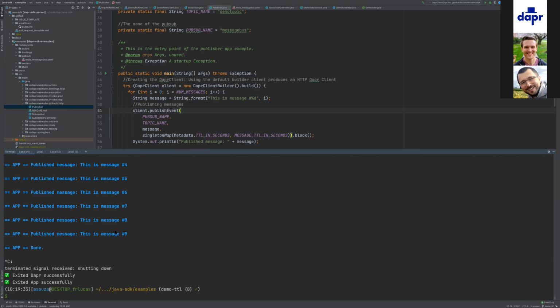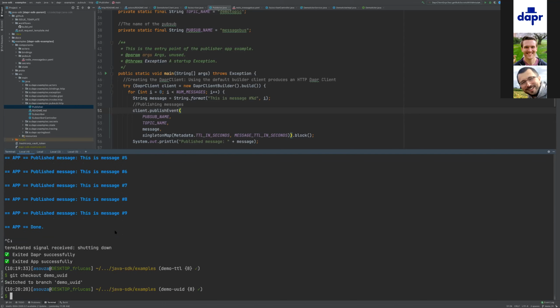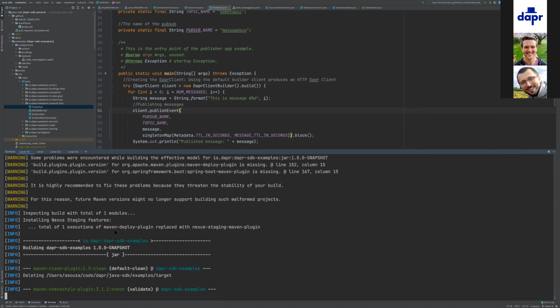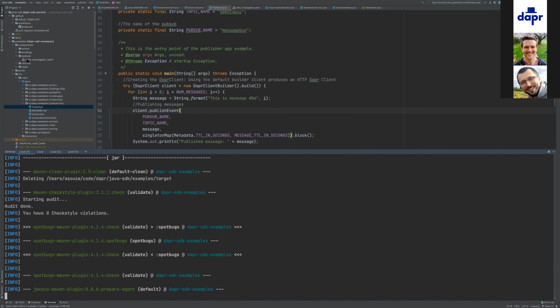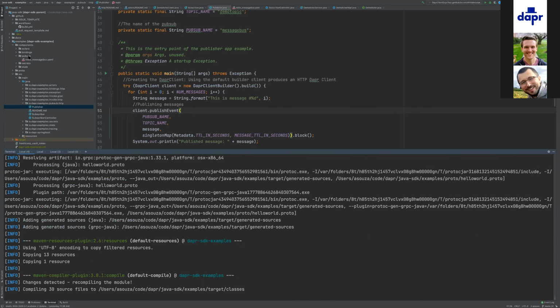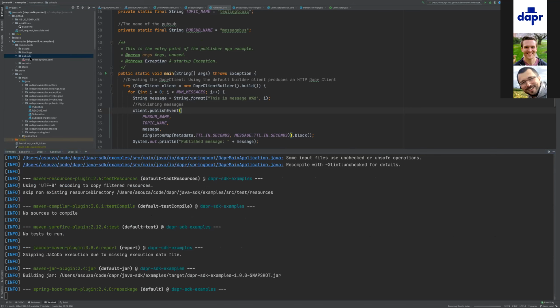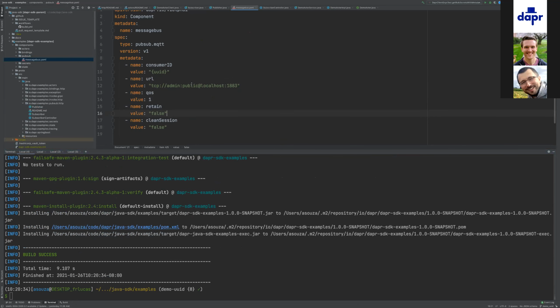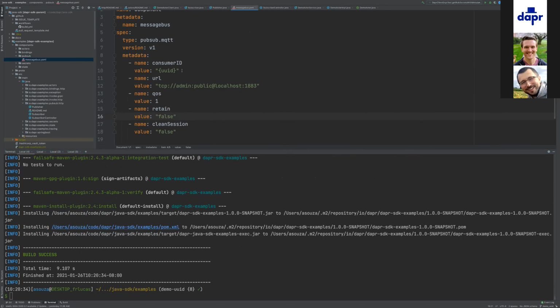So let me just change my branch, okay, and do an installation here. So we have this new feature now that is beyond PubSub. It can be used anywhere in Dapr. Let me zoom in for everybody to see. Give me a second. So you can add a UUID in any metadata.